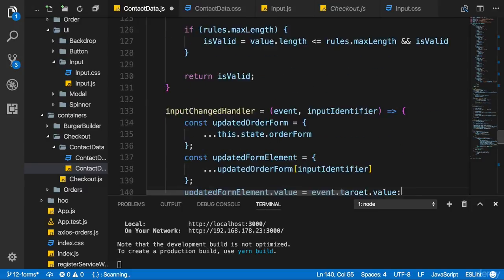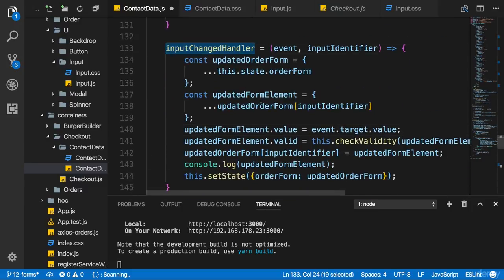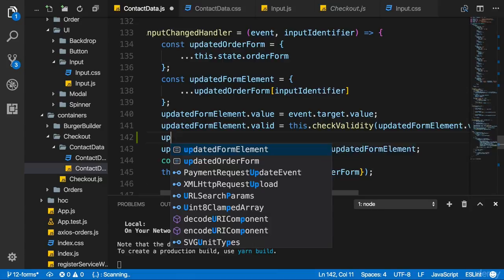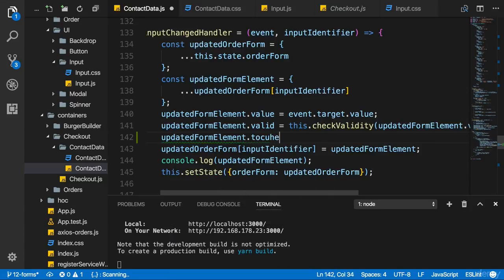So now to update the touched value, I'll go to my input changed handler, where we of course know that the user typed something or changed something. So at this point of time, something has been changed. And now in there, I want to update touched. So on the updated form element, I'll now set touched here to true.